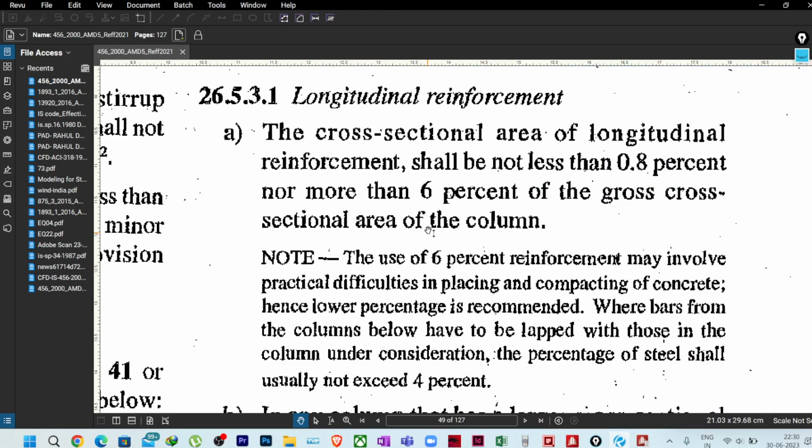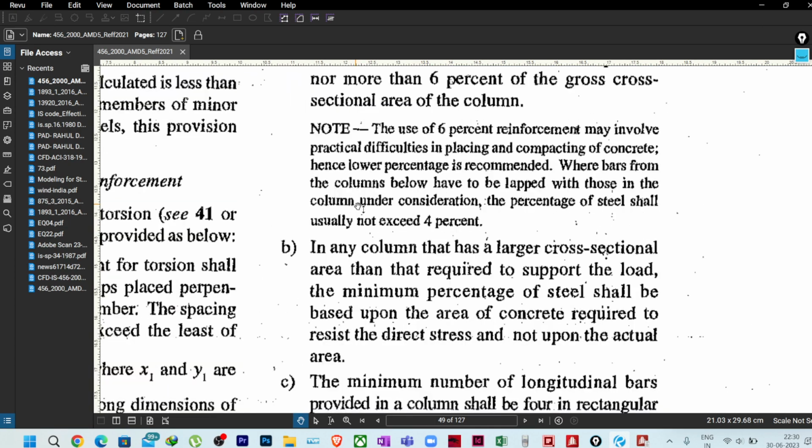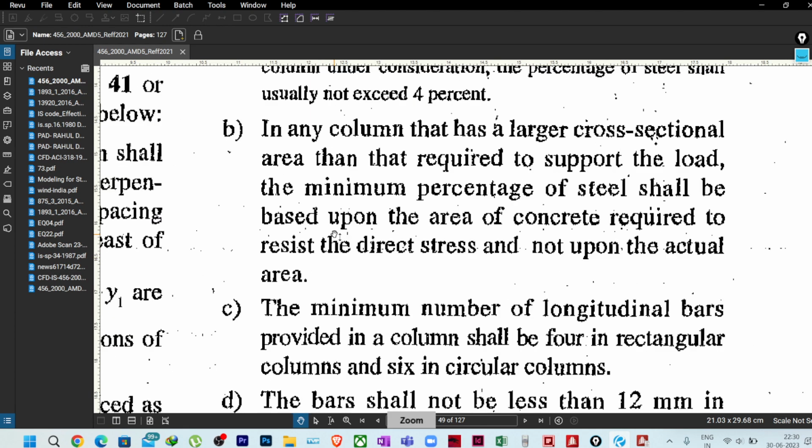So now the same clause, if I go to point B, here if you read it, it says that in any column that has a larger cross-sectional area than that required to support the load, the minimum percentage of steel shall be based upon the area of concrete required to resist direct stress and not upon the actual area.